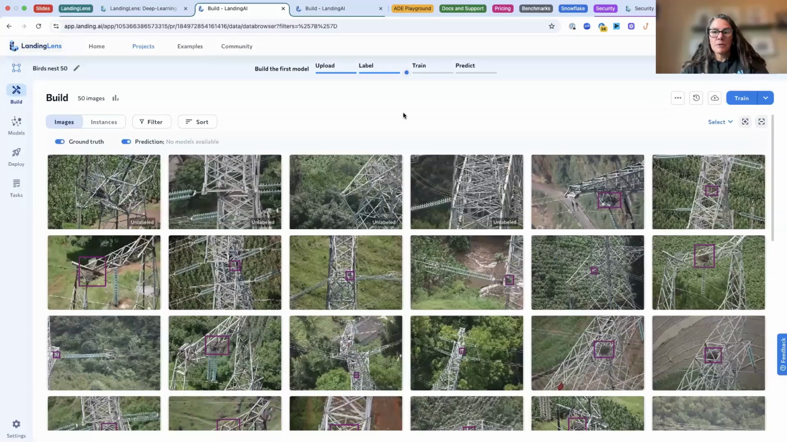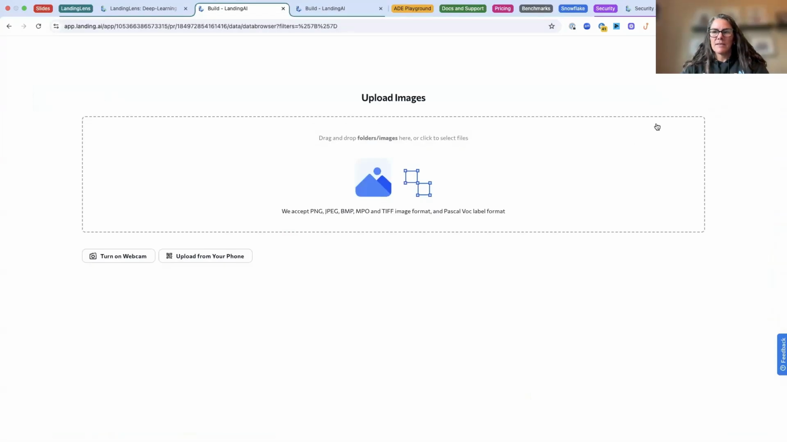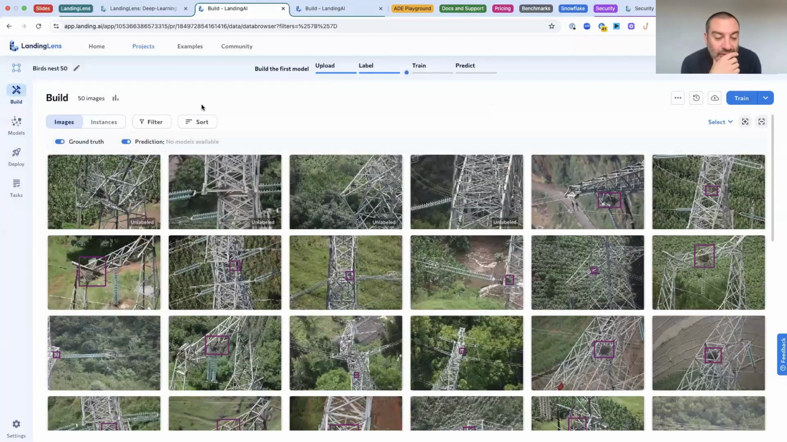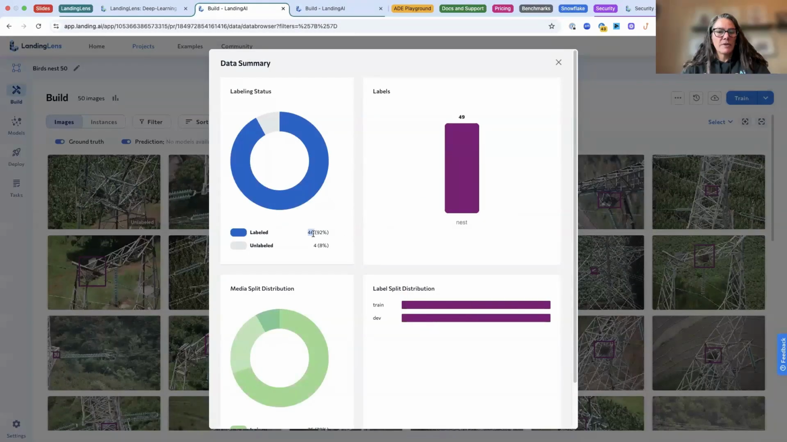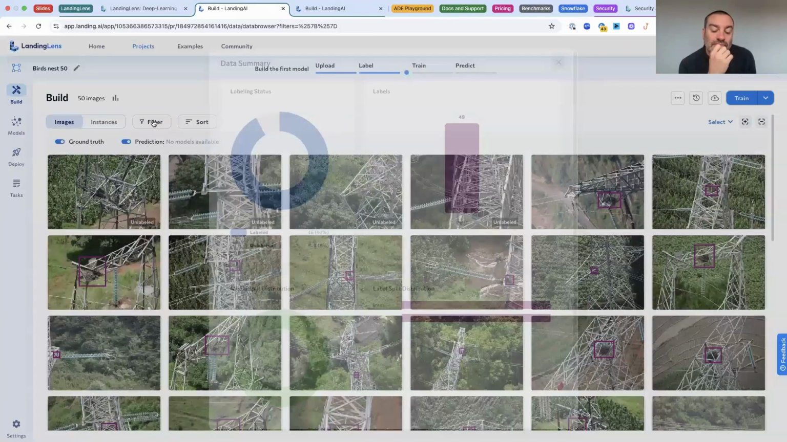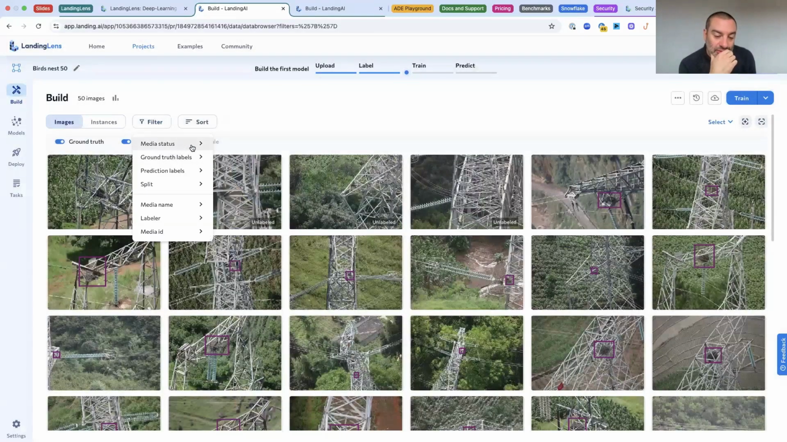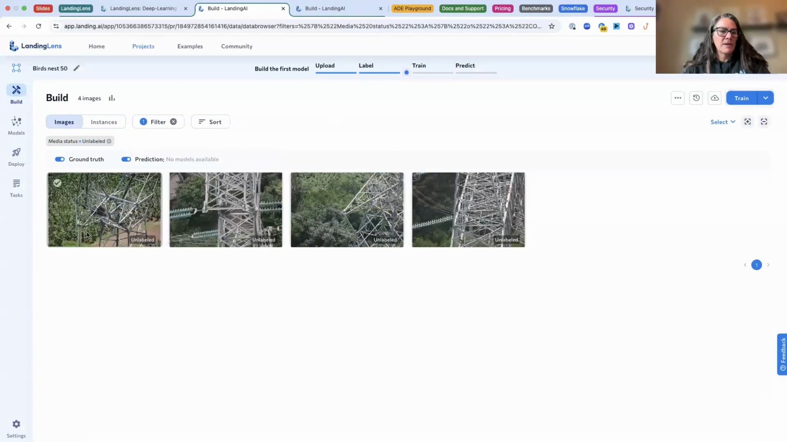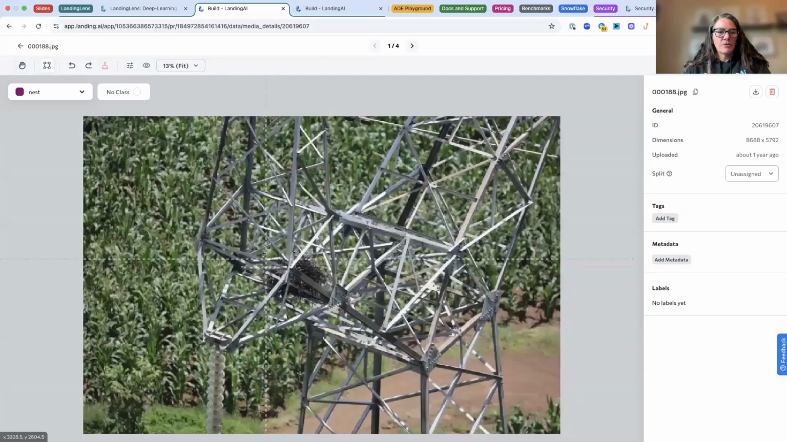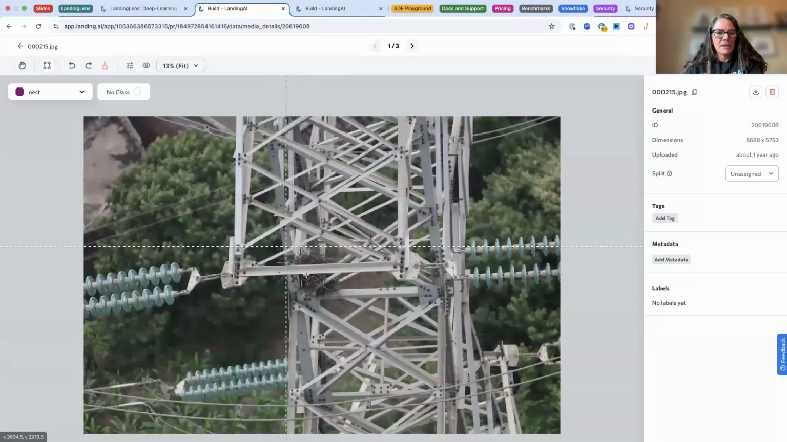So the first step is acquiring the images. Then you're just going to drag and drop the images. I did that in advance. And we've got 50 total images, of which 46 are labeled and 4 are not. So we can very quickly filter on the ones that still need labels. And here you're going to draw bounding boxes around the nests that you see.